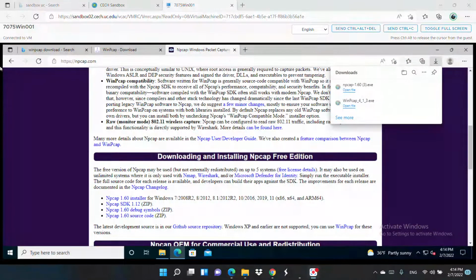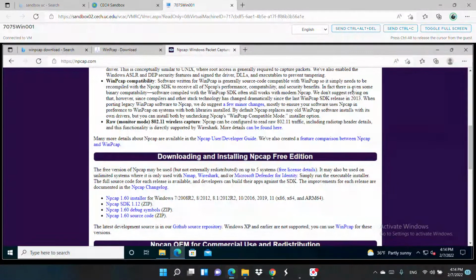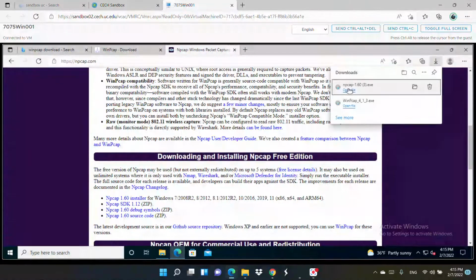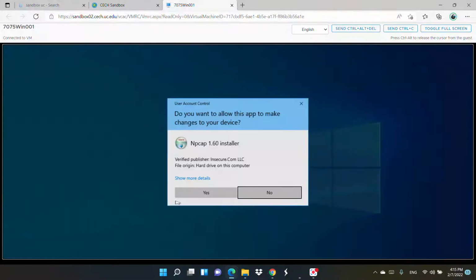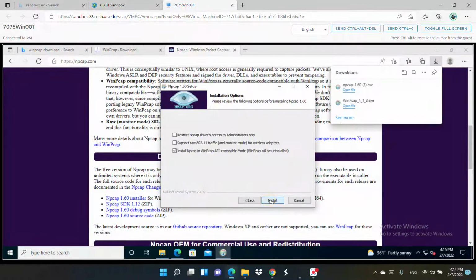And to install Npcap, I will go and open the file. Because it's a sandbox, the virtual machine sometimes has a little delay. I will agree with the installer and accept the license. Now, I will keep the default and install Npcap in WinPcap compatible mode.